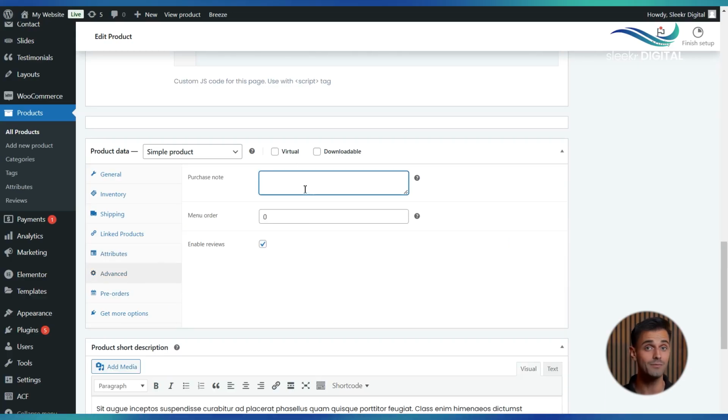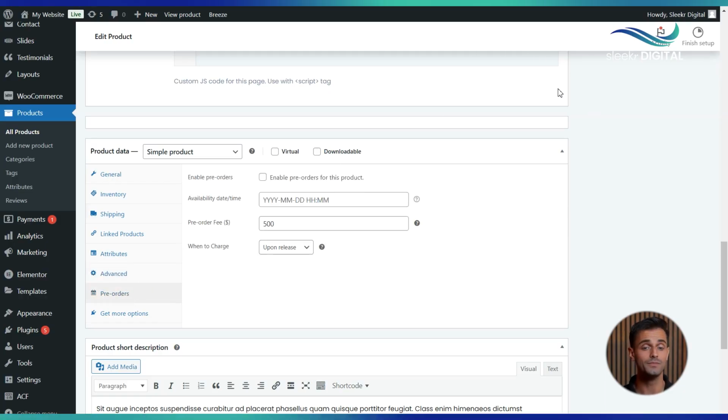In the Advanced tab, you can add a purchase note, menu order, or enable reviews. For enabling reviews, if you want to enable the customer reviews on your product page, you can check this option. Then we have a pre-order. In the pre-order, if you want to enable the pre-order for this product, you can check this option.